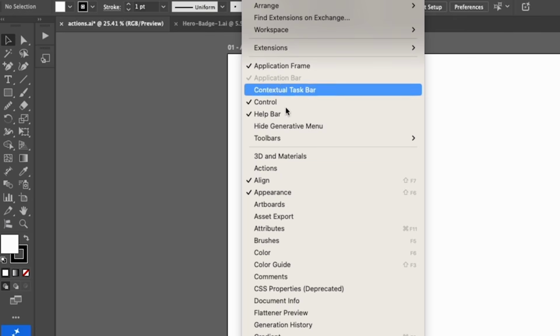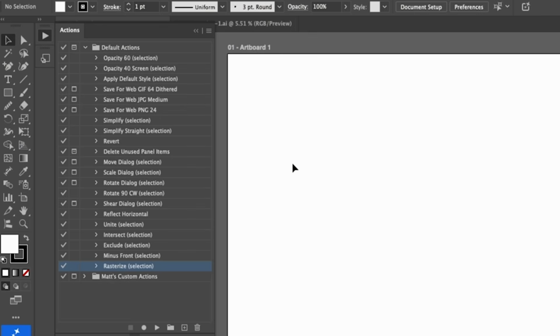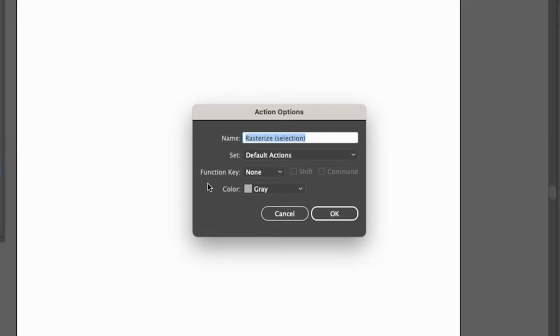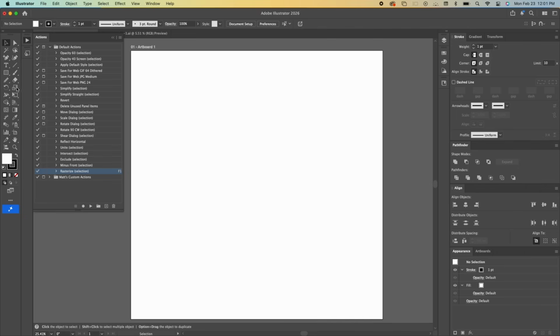Firstly, navigate to the Window drop-down menu and select Actions. You'll see several pre-built actions here. If you'd like to use an existing keyboard shortcut, simply double-click an action and assign it to a function key. Let's start by creating a basic alignment action.